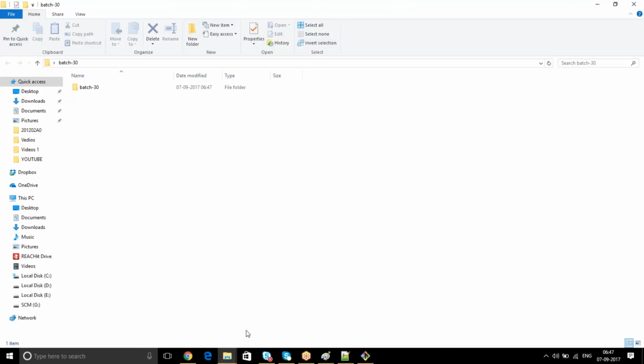Let's check. Earlier batch 30 was empty. Now batch 30 has one folder, that is the batch 30 repository. This is called a repository. Don't think the repository is something different. Repository is the terminology where we can place all consolidated code in one place.